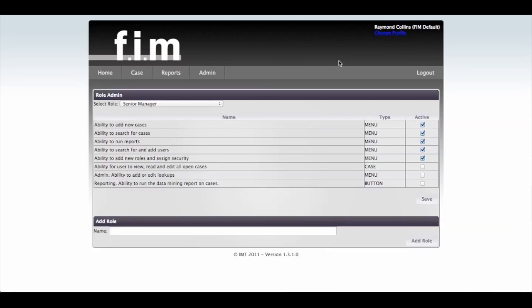And that is the HealthFIM case management system. It's a case management system that can be used within healthcare, but also in all other industry types that undertake investigations.